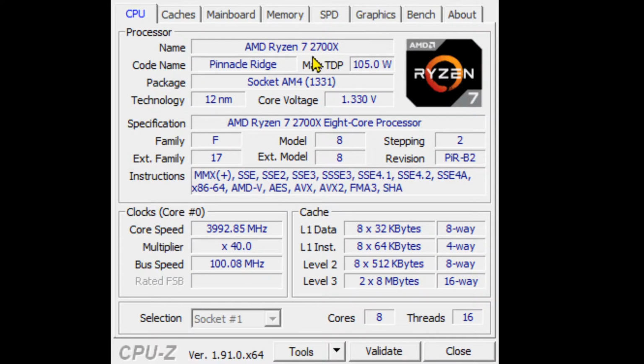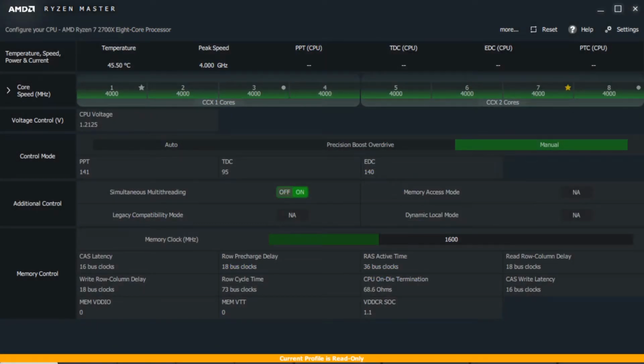And you can see the voltage, according to Ryzen Master, is 1.21, but here it's 1.330. So I'm erring on the side of caution. I'm using this, the 1.31, and I have compared this to the actual BIOS motherboard voltage. It's the same. So for whatever reason, on the Ryzen Master, it's a misreading.